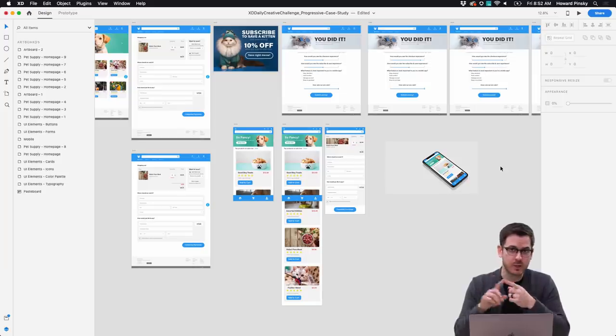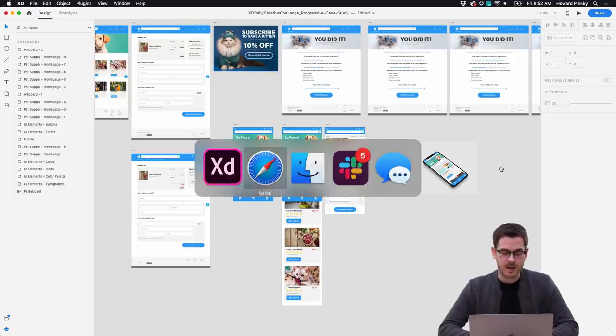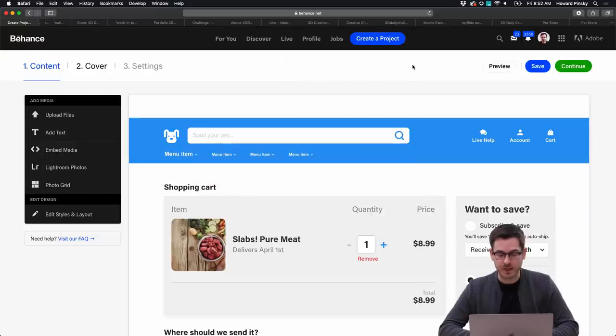We've covered share for review, share for development, and we've also done a little bit of Behance work with 3D mockups, which is fun. Now to wrap things up for this lovely Friday, we're going to start looking at some prototypes.